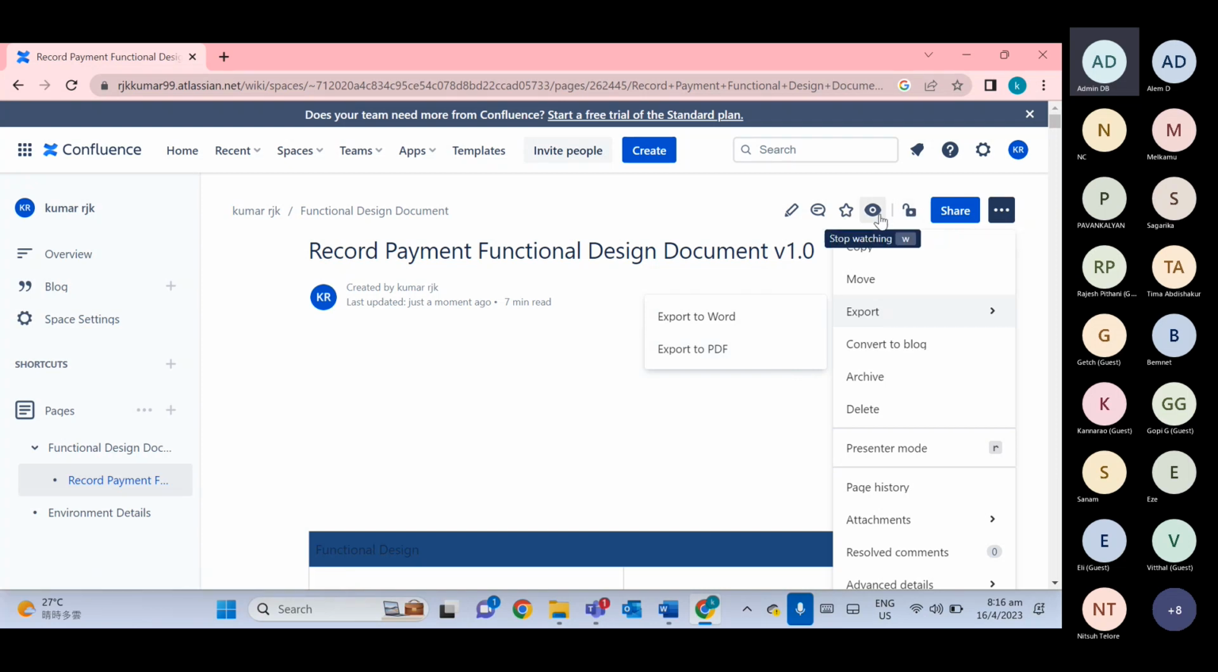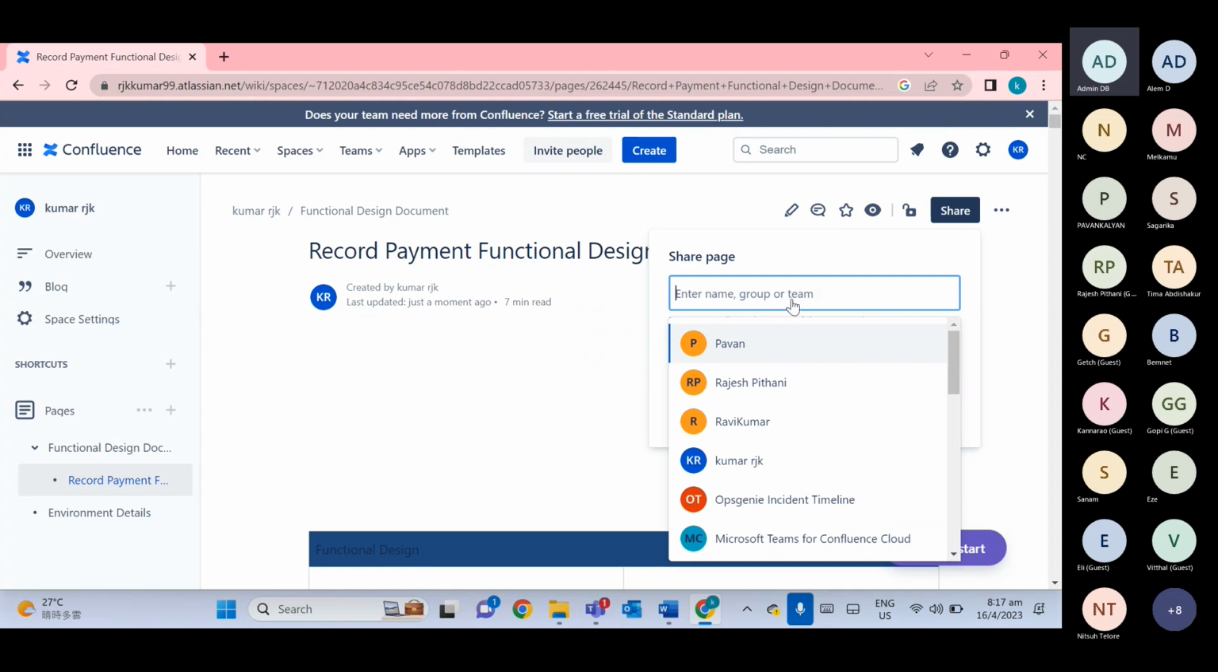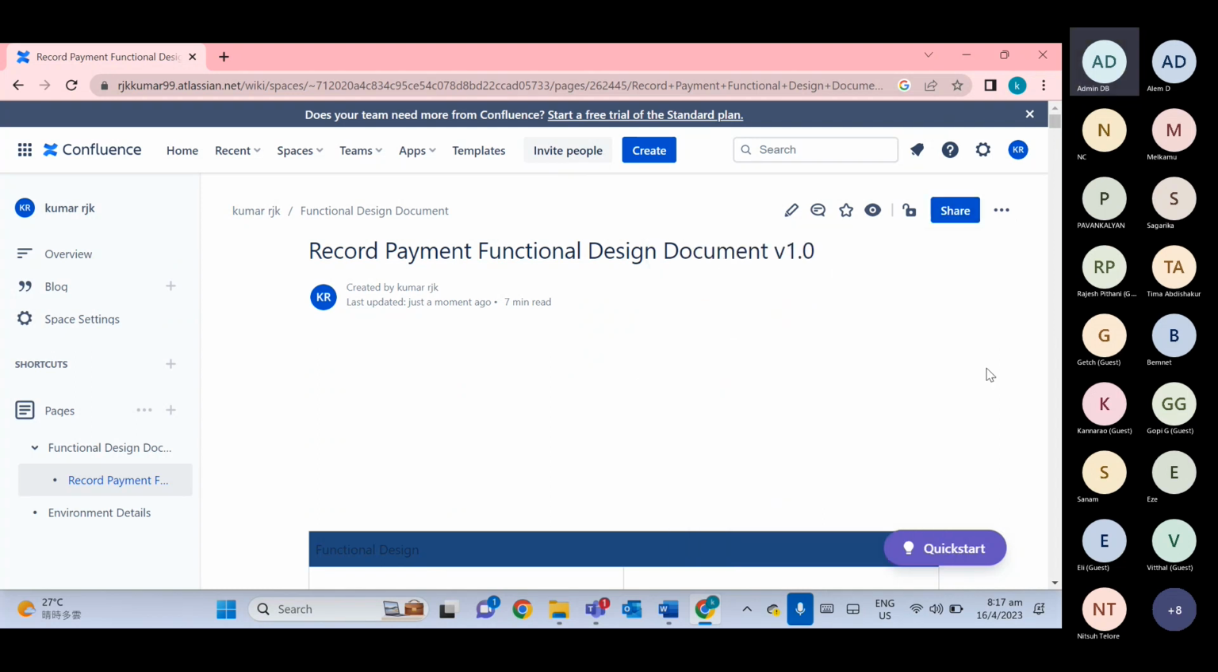At the same time, we have an option to share also. We can invite other people. Okay, share option here, so you can enter the email ID and share with them. So multiple options are here. You can add comments, you can highlight some points. In this way we have multiple options here, and that will help you easily manage this document repository. Hope everyone is clear with the concept of this Confluence, why we use it, and what advantages and disadvantages we have.